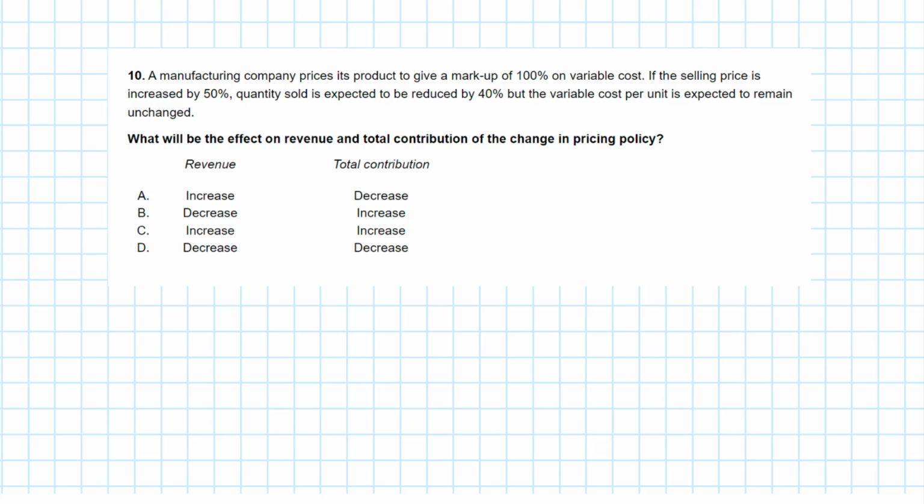Welcome. In our last video, we looked at the difference between a markup and a margin when setting a selling price. Let's put that knowledge to the test now in the context of a tricky performance management question.